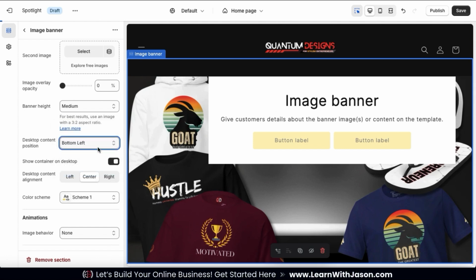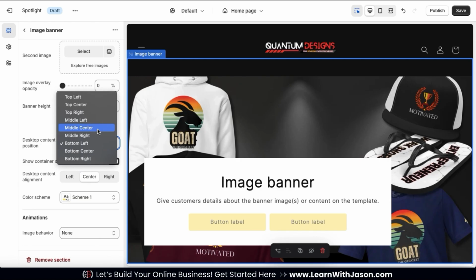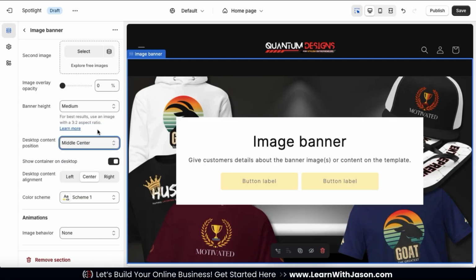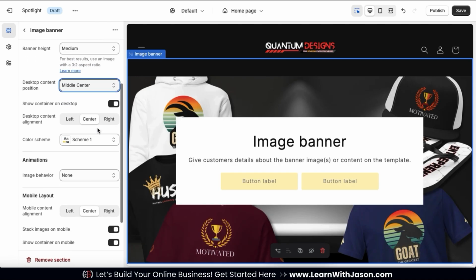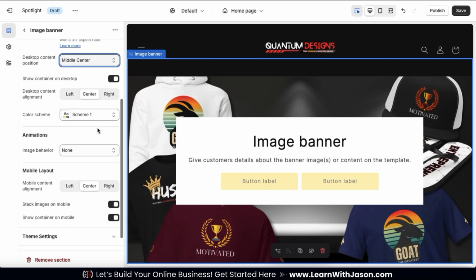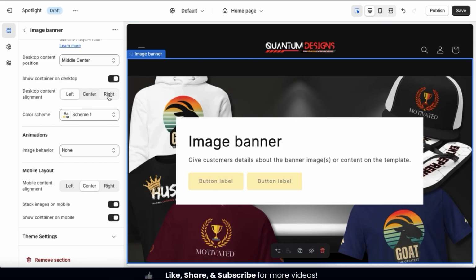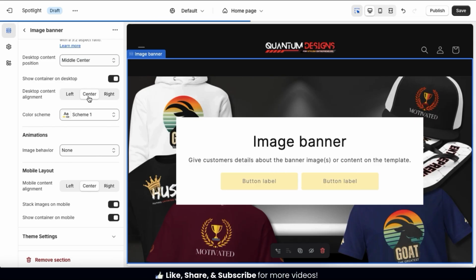So since all my products are on the sides, I'm going to go with middle center. Having my content here still allows my products to be seen. So now let's go down to the next options here and select our desktop content alignment. We can select to align our content to the left, to the right, or in the center. I think I like the center.